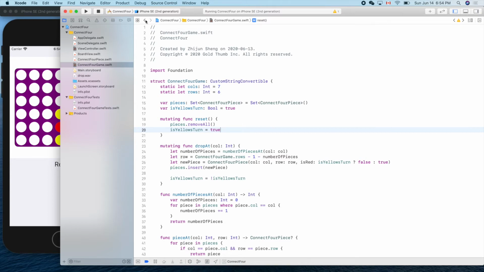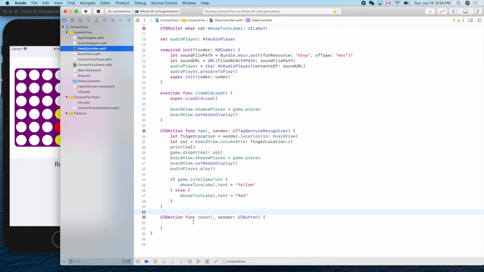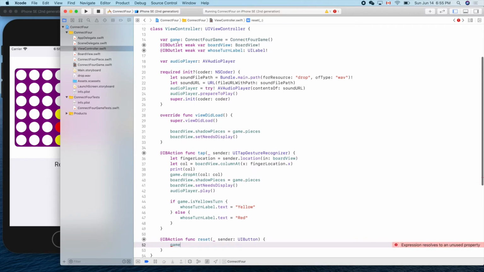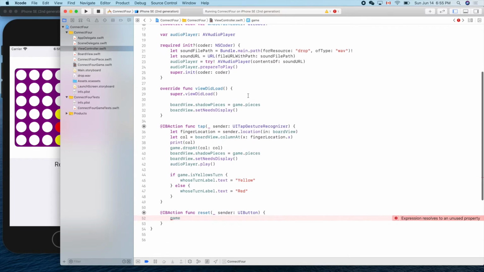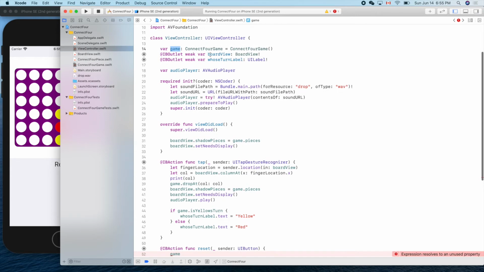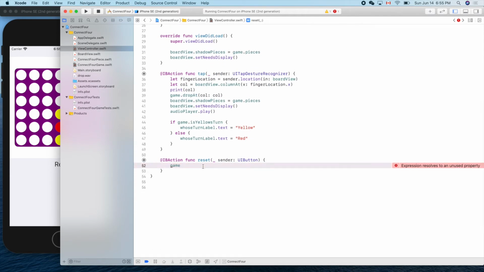Okay, with that out of the way, we can go back to our view controller. View controller reset. Yes, we just need to pass down this task to our game engine. So it's game. Yeah, this is the name, right, for our game engine here. Model object game, right? The type is Connect4 game. Do we have a reset here? No. Okay, now is it ready?